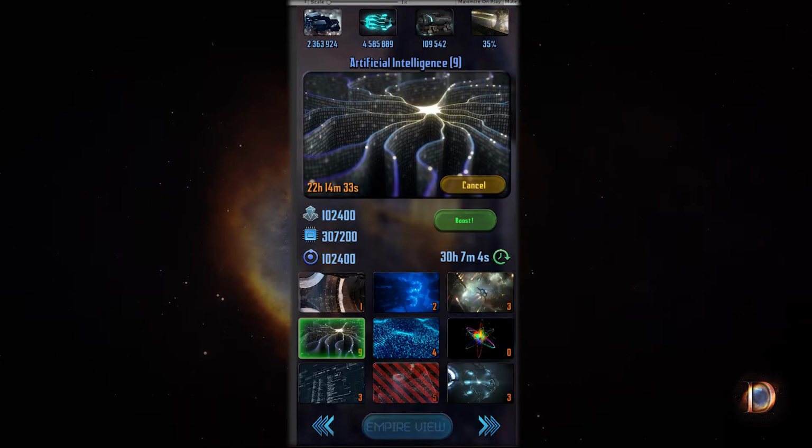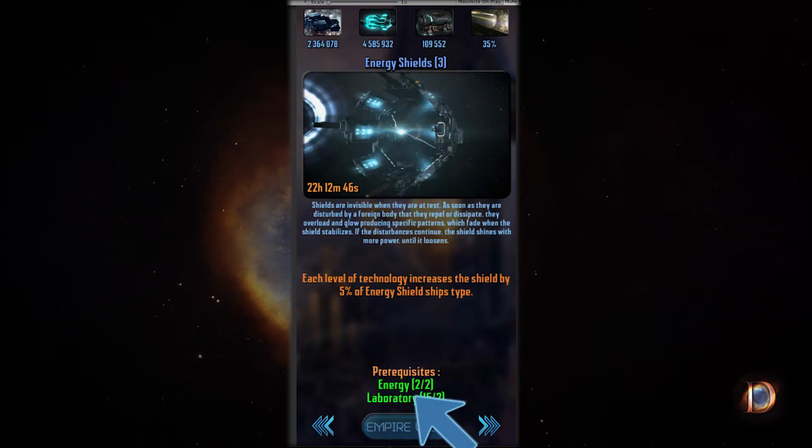In the laboratory, you can browse all technologies you can improve. Click on the picture to get the description and on the technology to get the prerequisites. You can click on those prerequisites to get directly focused on that technology. You can't research 2 different technologies at the same time from 2 different colonies.